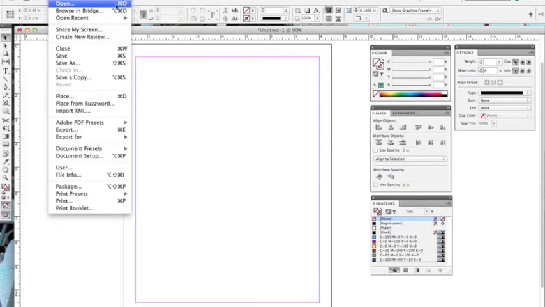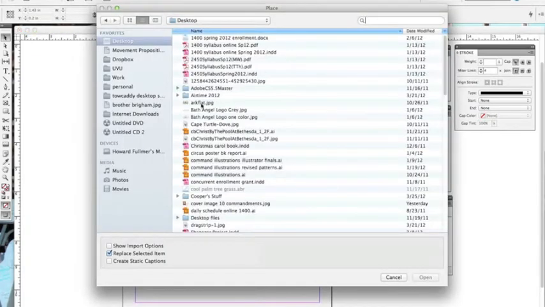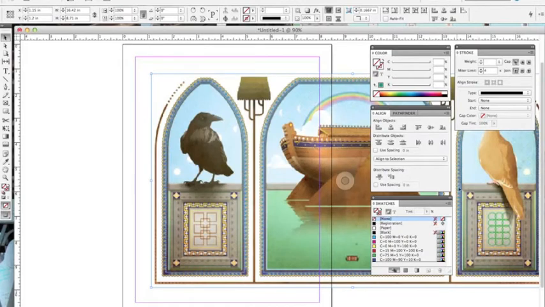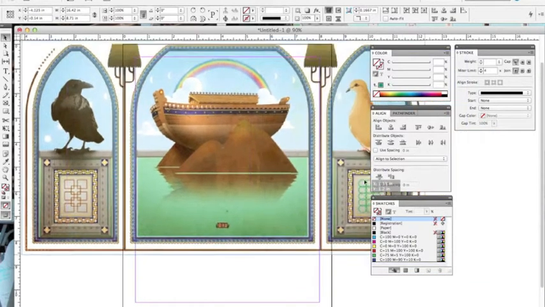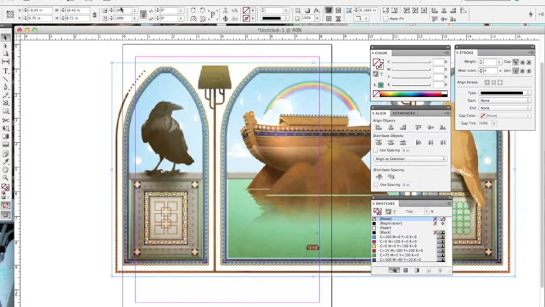Now, I don't open an image or a graphic, rather I place it. So go to File, Place, or Command D. Okay, we've got arc flat right here. Go ahead and open that. Now, when we place graphics, there are multiple ways we can do it. If I just click, it's going to place the graphic at full size, which means that I'm going to have to grab that and scale it down a little bit.